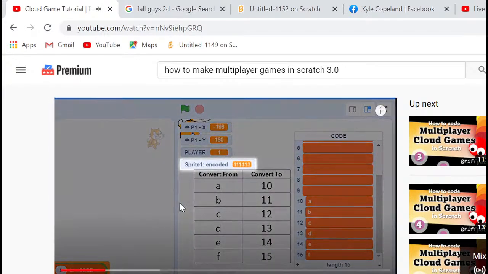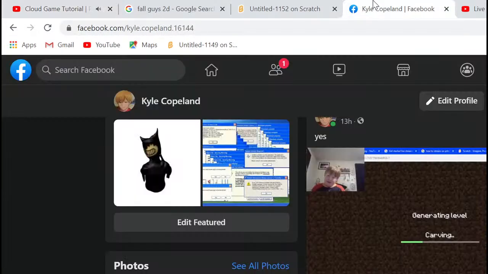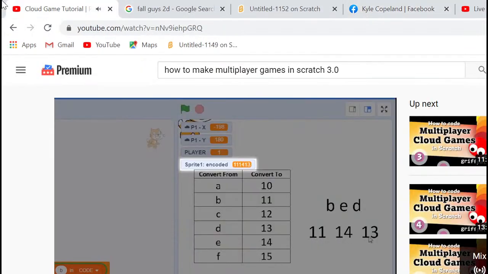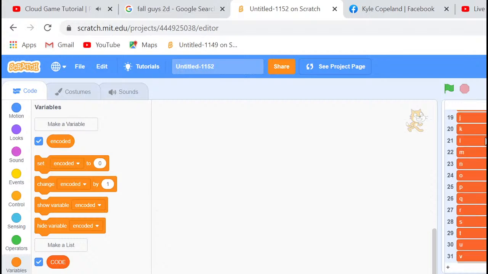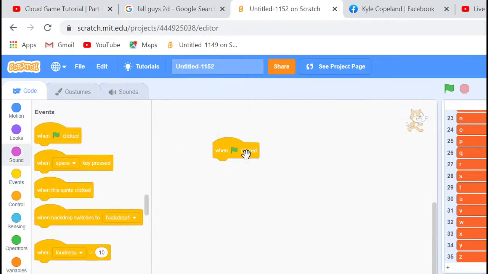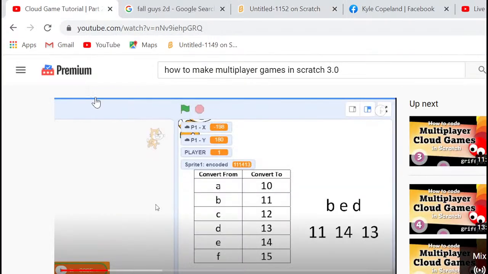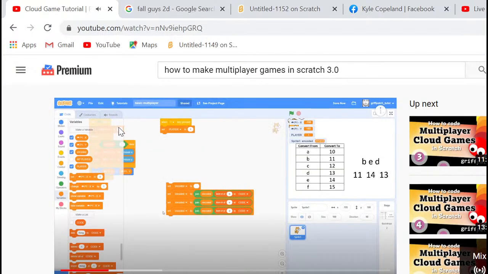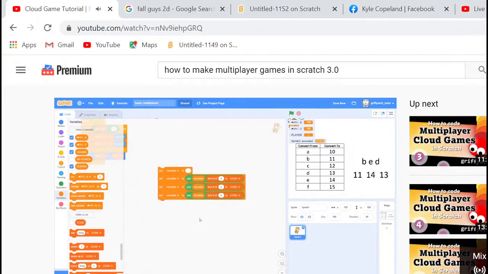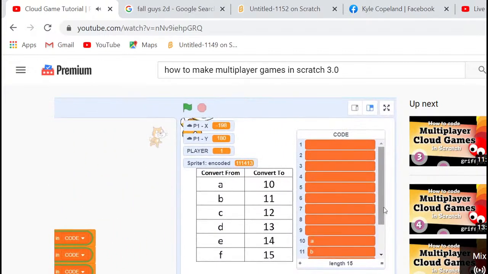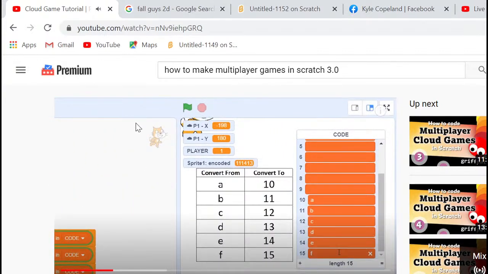And hey presto, you can see that the variable encoded has taken on the value 11, 14, 13, just like our example. Cool. So we now want to create a script that will do the same thing, but for any word that it is given, not just for the word bed. Let's start by completing our code list to include all the other letters that we will need.